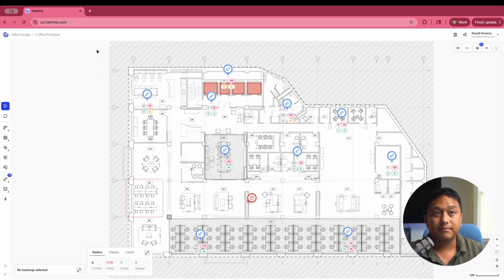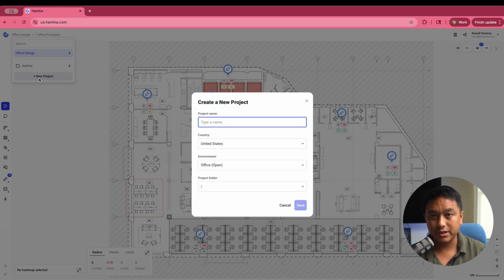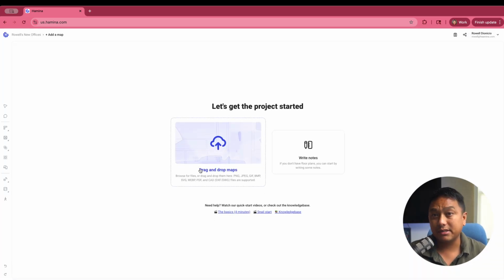All right, this is hamina.com. I'm going to start a brand new project here. We click on the top and scroll down to the bottom and click on new project. Now, when I start a new Wi-Fi design, it's always going to start off with the project name. So let's just call this the Wells New Offices. We're opening up a brand new office for the consulting firm, and it's going to be in the United States. We want to make sure our country is set properly, and our environment is going to be primarily an open office, and I'll leave it at the root folder. So I'll click save.